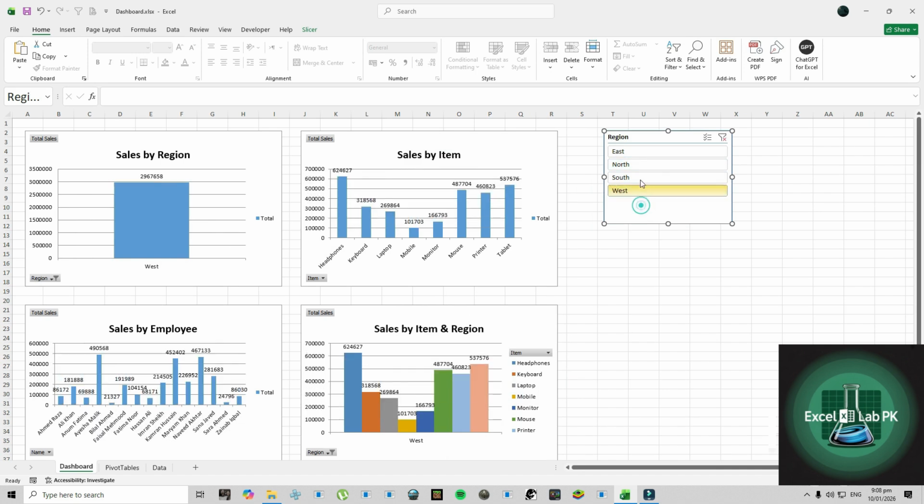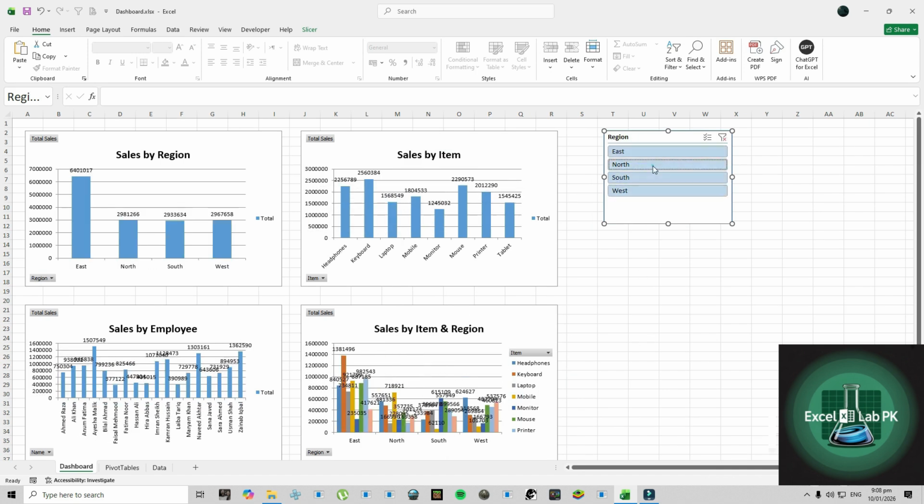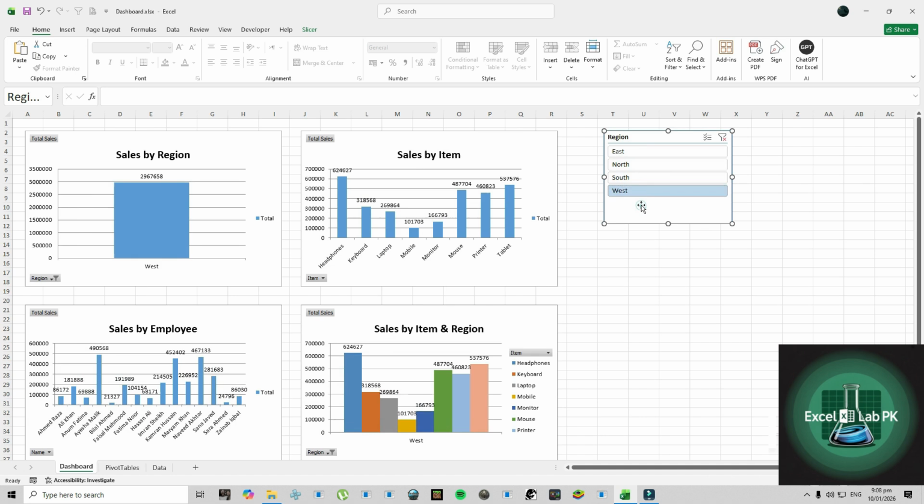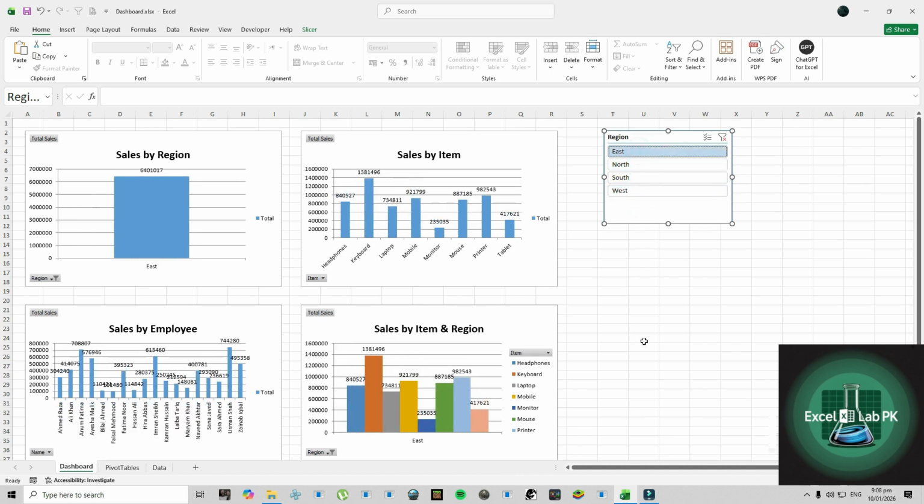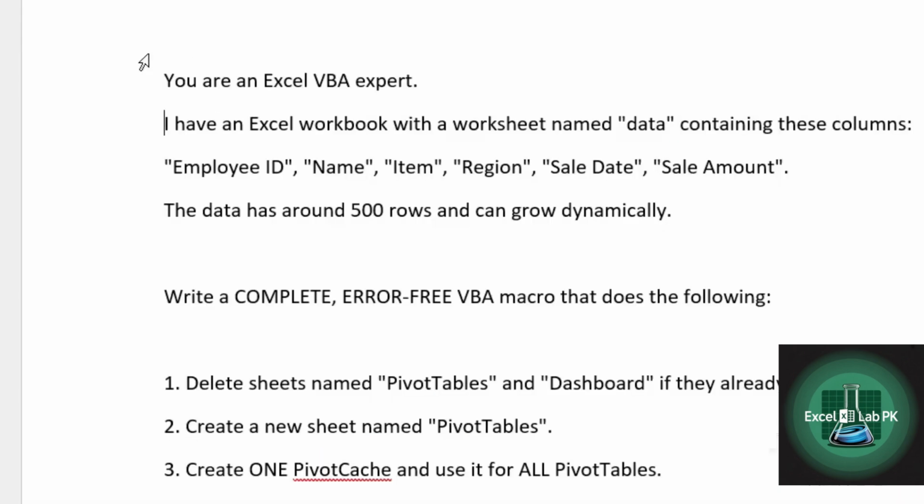Professional dashboard with just one click. This is not a normal Excel trick. This is pure Excel VBA magic. No manual pivots, no dragging charts, no inserting slicers. Just run a single VBA macro and the entire dynamic dashboard is ready.